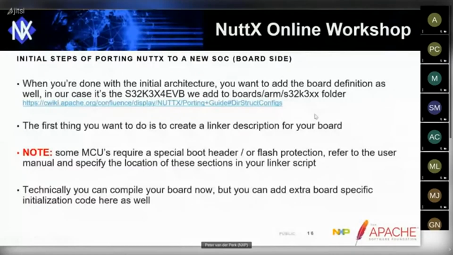Also, the linker script, that's also in your board file. So this is one thing you really want to double check and also correctly configure. My advice would be that if you have an SDK from your board, usually they come with an example project, and try to use that linker script as a reference, and then try to expand it to the reference manual of your board. Again, it's about the boot header and flash protection.